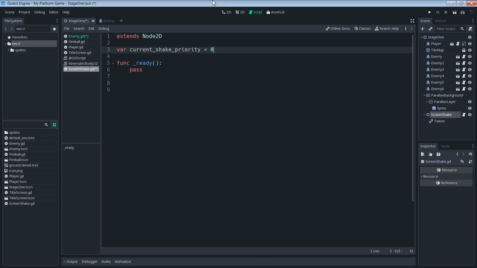So this current shake priority variable is part of a priority system so that lower priority screen shakes don't cancel out or override higher priority ones. So maybe if you think of an example, if you have Godzilla walking through a city and shaking up the whole scene, you wouldn't want to override that big shake with the little shake that maybe a mouse sneeze might cause, right? Sorry for the lame analogy, but I think you get the point. So that's what the shake priority system is there for.